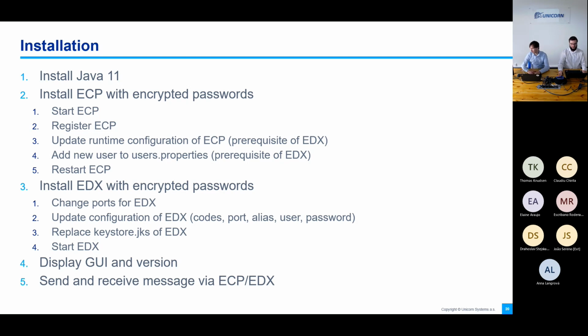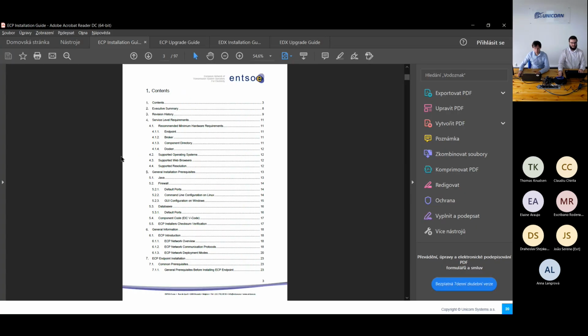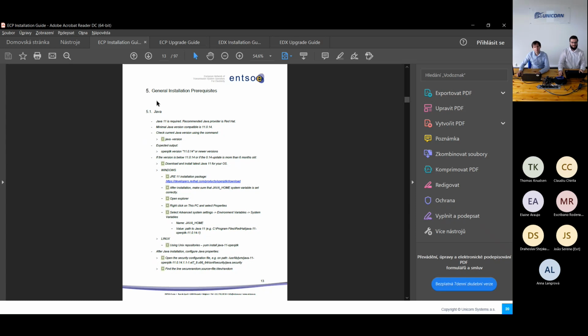In installation of EDX toolbox, then we will change the port because EDX is running on the same server as ECP, and then update the configuration, so code, port, alias, etc., and also replace key store. Let's move here and let's start with ECP endpoint. Firstly, we have to install Java. Just mentioned here in chapter 5.1.